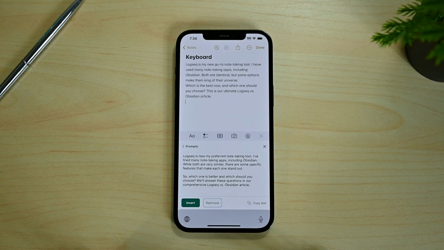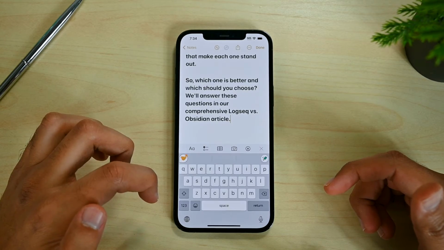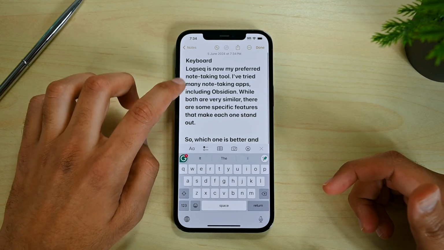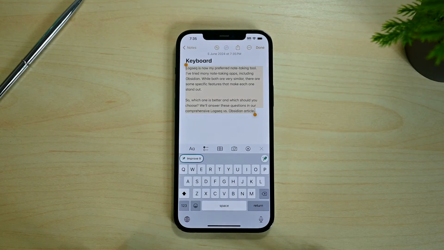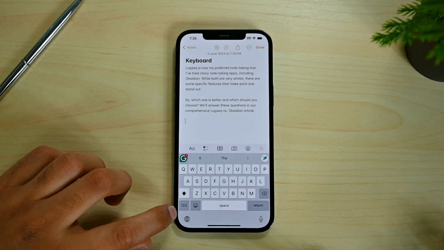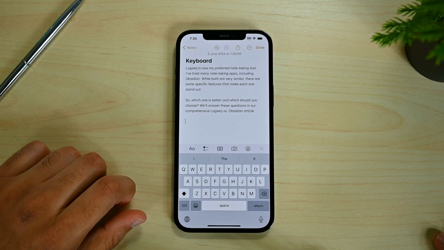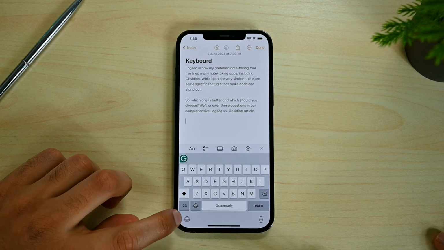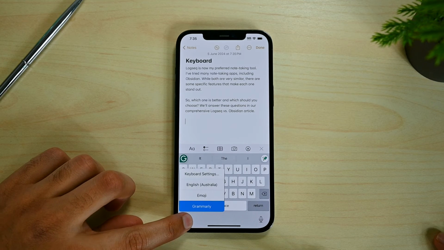We have the improved version of the text now. We can replace the existing text with this one, copy it, or rephrase it. There are many other prompts that can help in different scenarios. To change the keyboard back to iOS, just tap the same world icon, or tap and hold on to it to see all the keyboards.